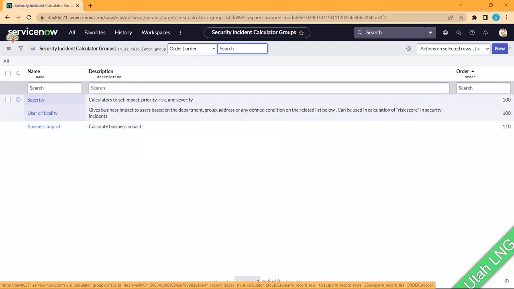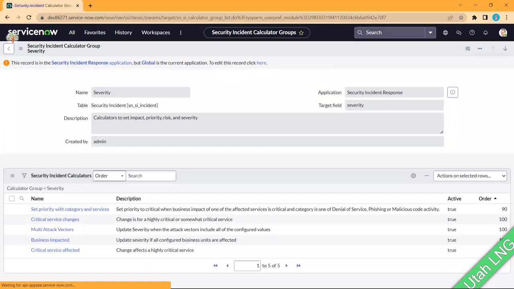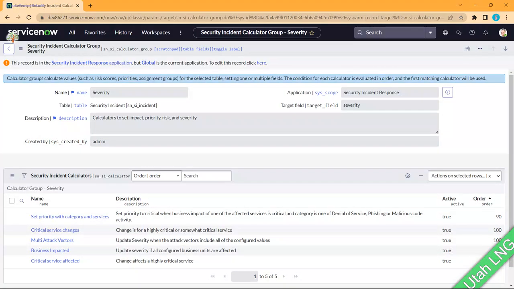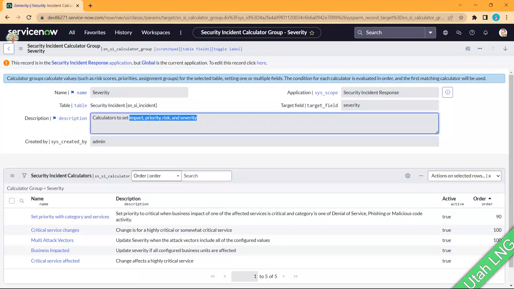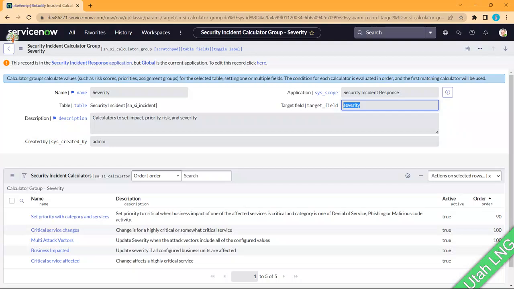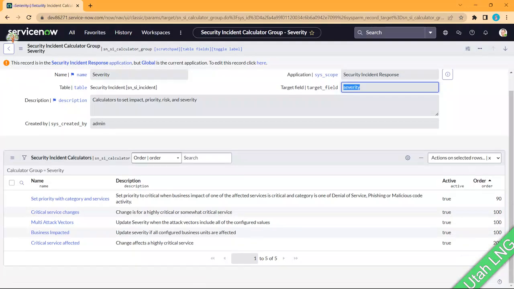So let me show you something on the severity. Severity is calculated to set impact, priority, risk, and severity number 1, and it works like this. Here the target field is the severity. This means that when I create a new calculator group, this is the field I'm going to update. That is called the target field here. Okay. And to do this calculation, to update this value, what I have to put here.